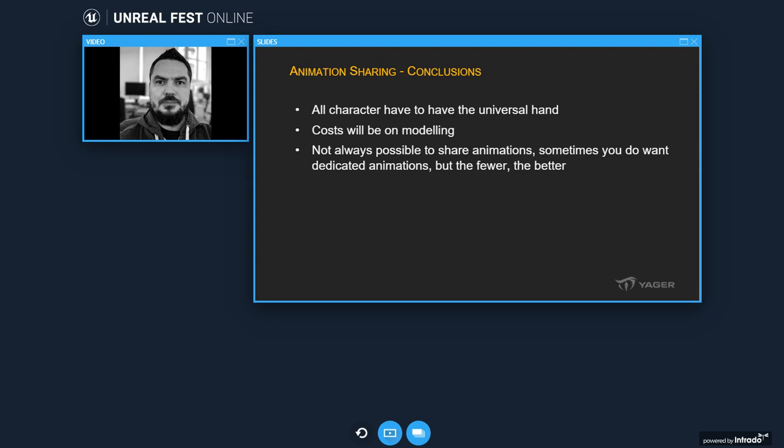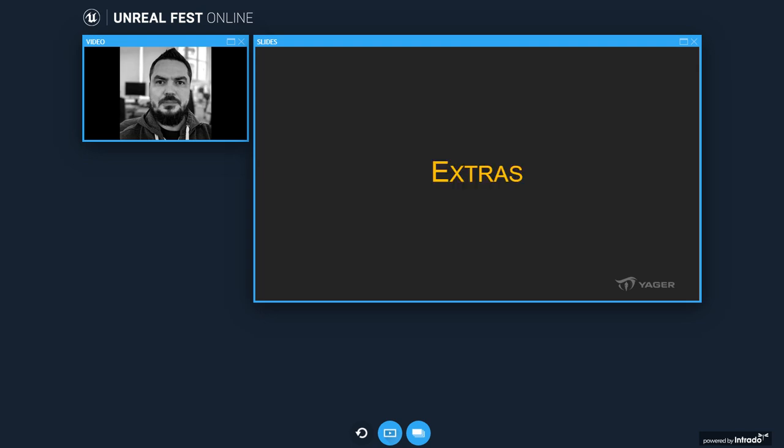And likewise, sometimes you do want to have dedicated animations. Maybe if one of the characters has a super cool move, then it's just that character that you'll use. Of course, in this case, animation sharing is not going to work out. You need dedicated animation for that special cool move. So this one was the main challenge, but nevertheless, there are a few extras, some things that we also discovered.